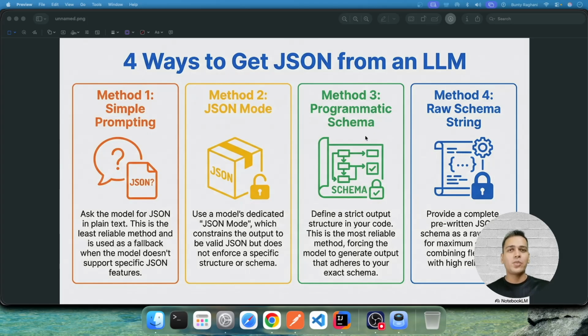Now the difference between method 3 and method 4 is, since we have to send the JSON schema, first we will have to construct that. In case of method 3, we will make use of the classes that are available within the LangChain4j to construct the JSON schema. In case of method 4, we will make use of the existing JSON schema which is present in the form of string.